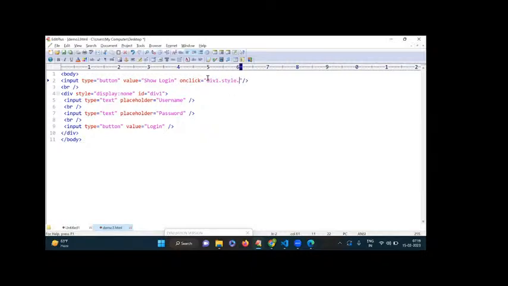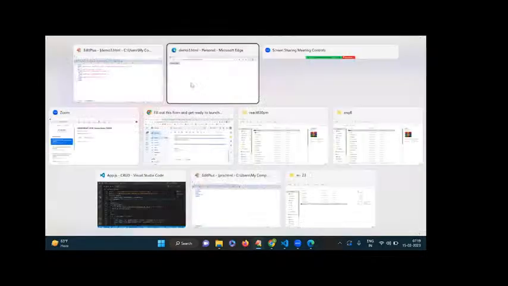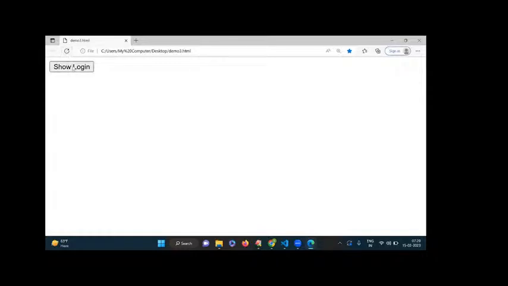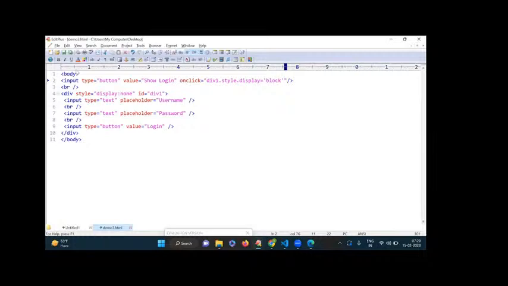Dot, and dot display is equal to. When I click on this, we are displaying the div tag. Okay, now refresh it. So click here. Again, the div tag is coming. Once again, refresh. Now when I click on this, the div tag is coming. It means if the div is displaying, obviously the inner controls also display here.